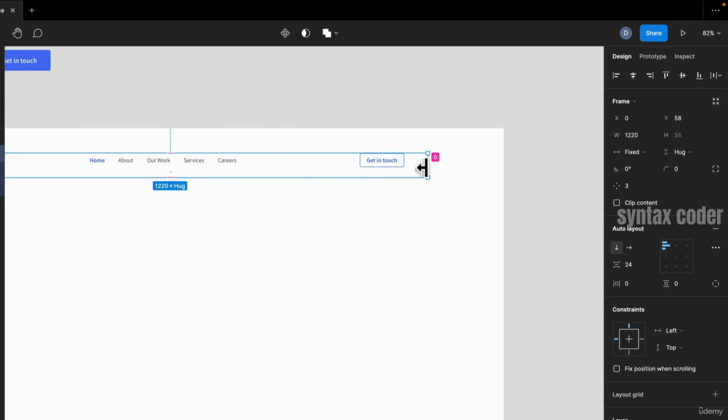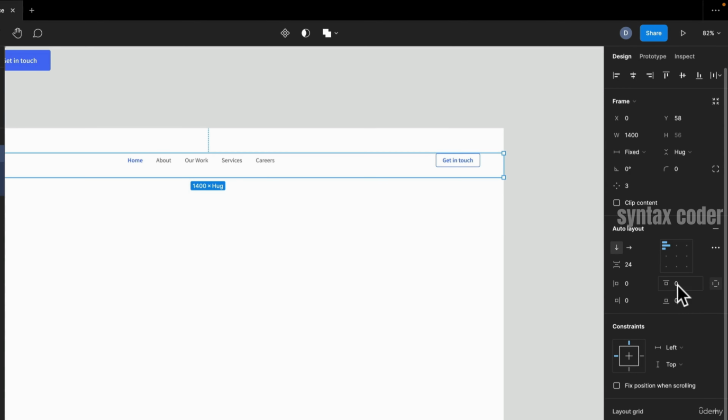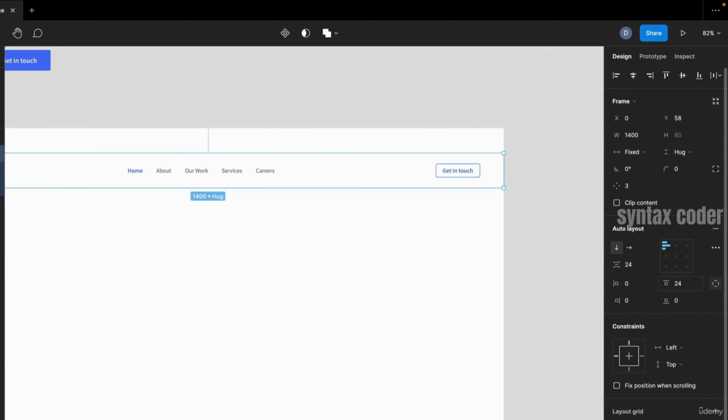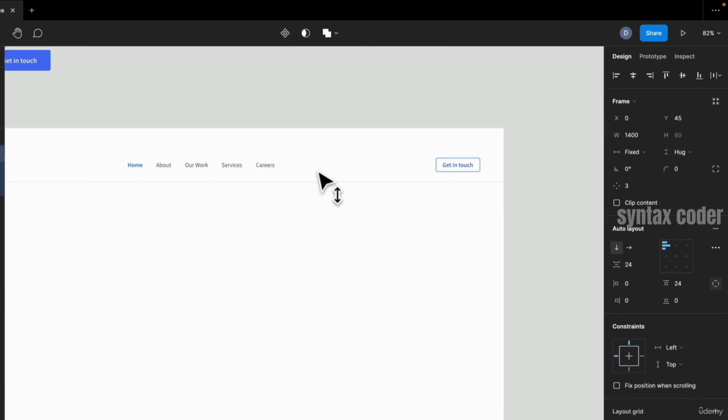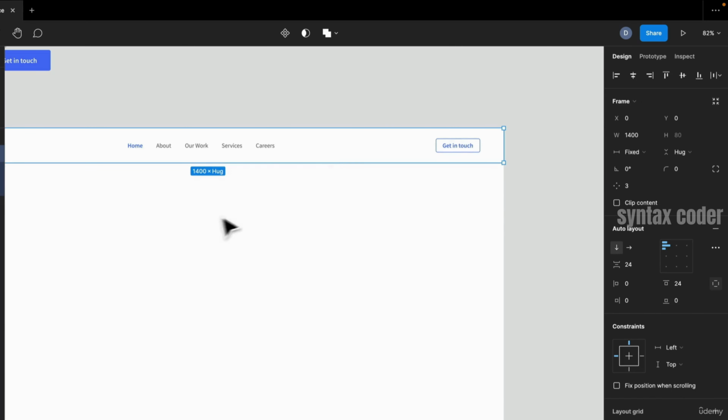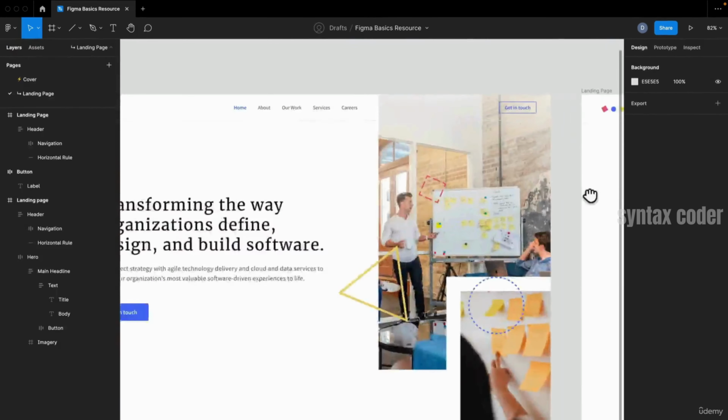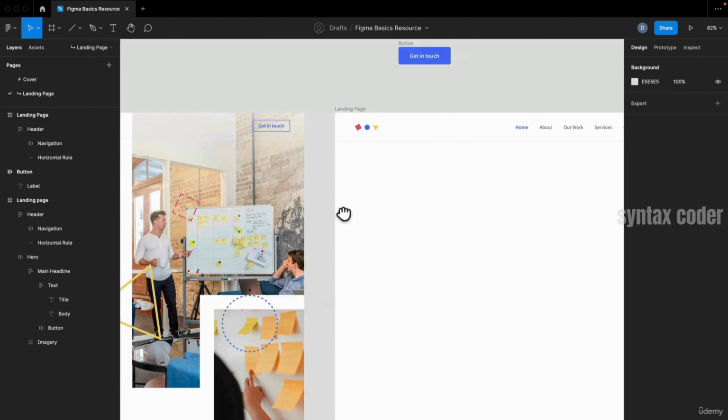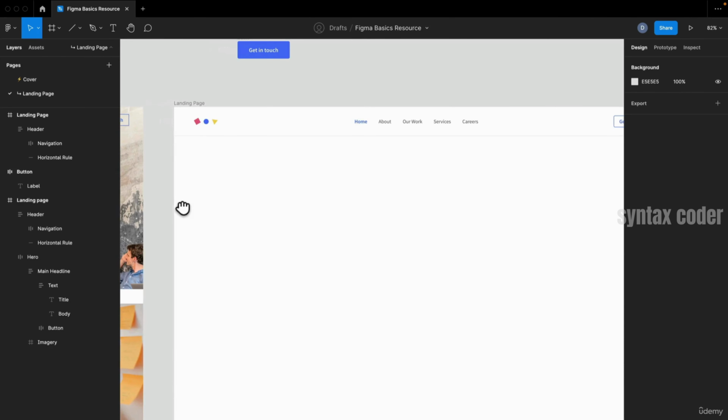Whoops. See, it's trying to make me set the horizontal padding there. The last thing I'm going to do is just give it a top padding of 24 pixels. And then I can place it up here. And there we go. We have a pretty cool navigation.